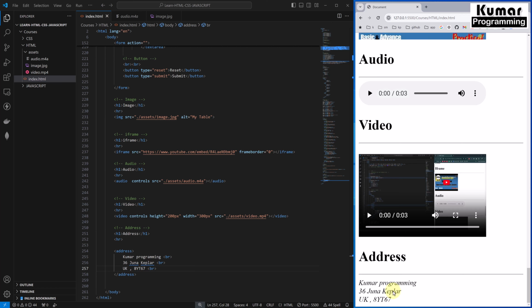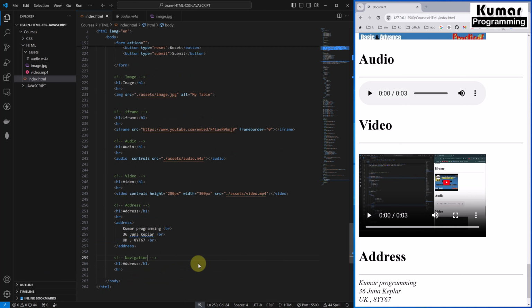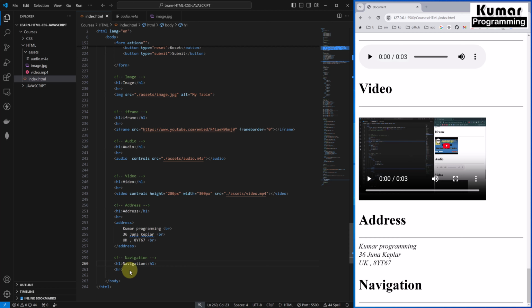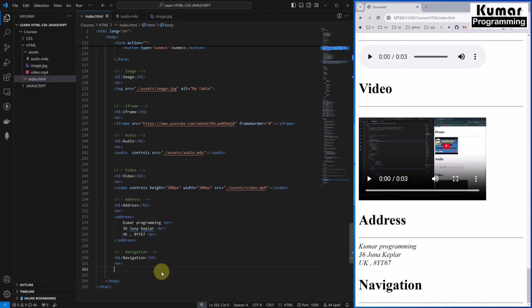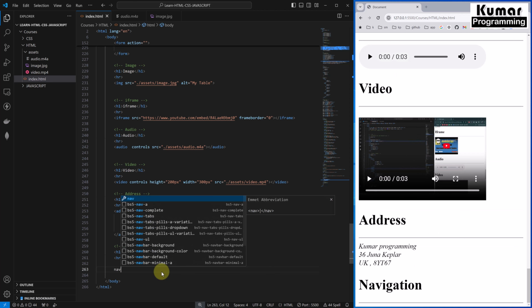Now let's move on to the next element, which is navigation. Here I'll add one more tag, the navigation tag. This is for navigation. In the header we have some links, and once we click on those links, it goes to different web pages. So similarly, here we have the nav tag, the navigation tag. That's it.